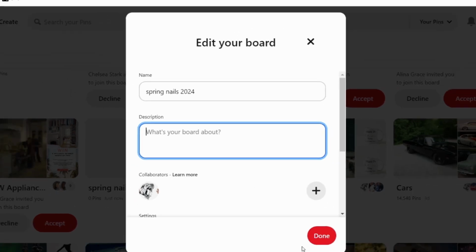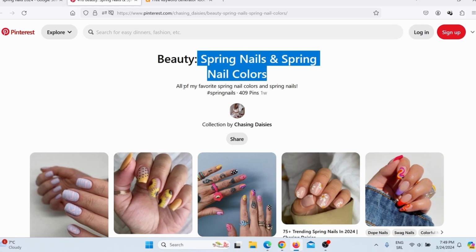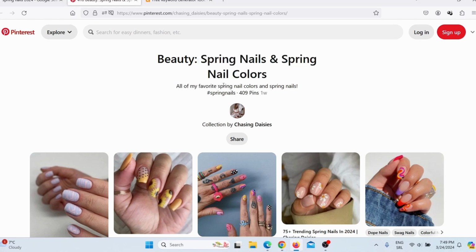That is really important because, like I said, when we come back here you can see Spring Nails. Description of this board contains main keyword, and that is exactly what you need to do. Name of your board and description of that board should contain your main keyword, okay? And after that you need to start repinning other people's pins, but you don't want to repin just any pins.